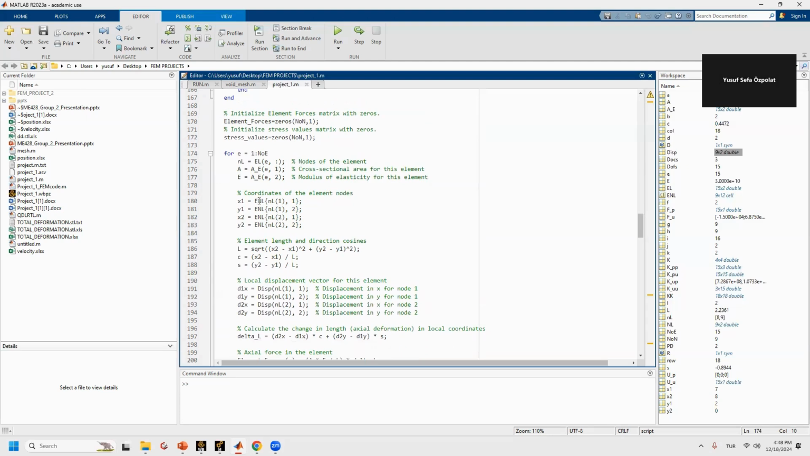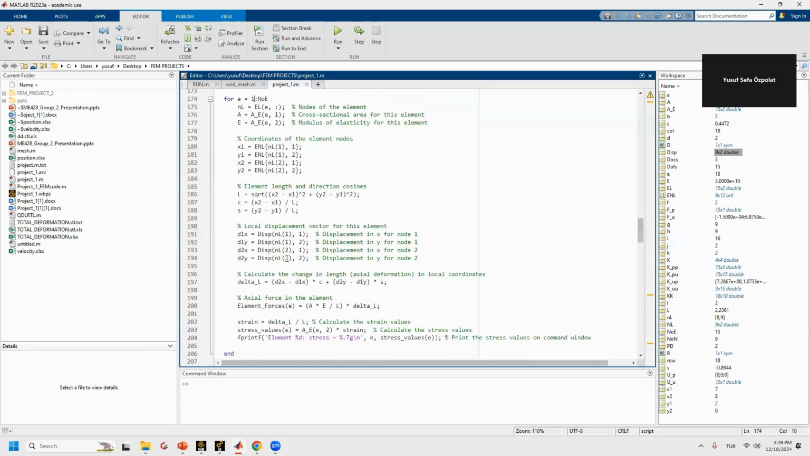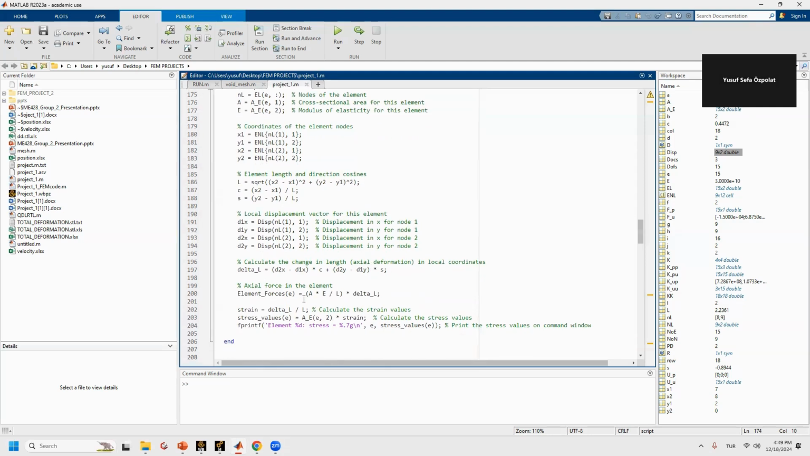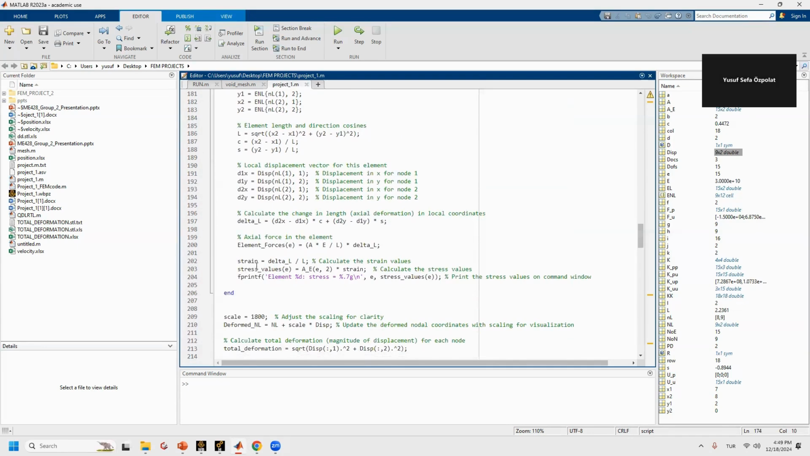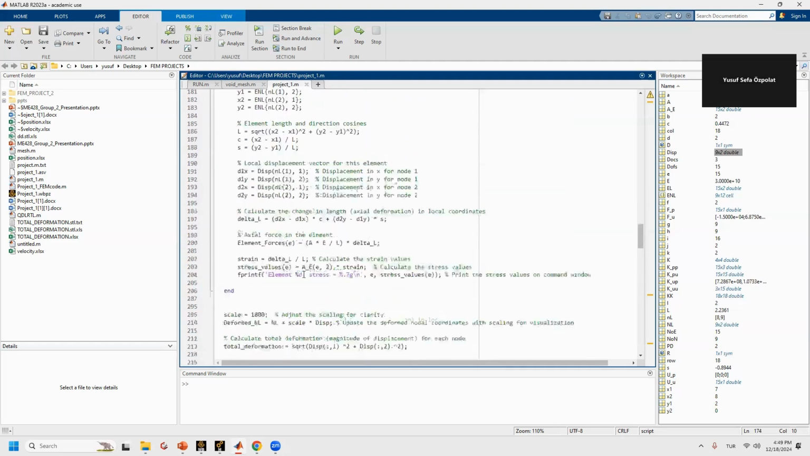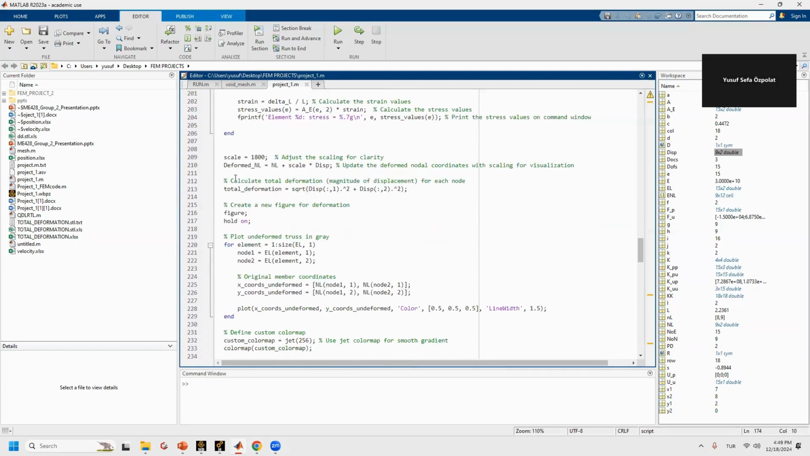So we just take them from the extended node lists, and using this formula, we calculate the change in length. So this is the axial deformation. Also using this total deformation information, we use this formula that I also told you in the slide, and we calculated our element forces and our strain as well, and ultimately we have our stress values at the end of this for loop.